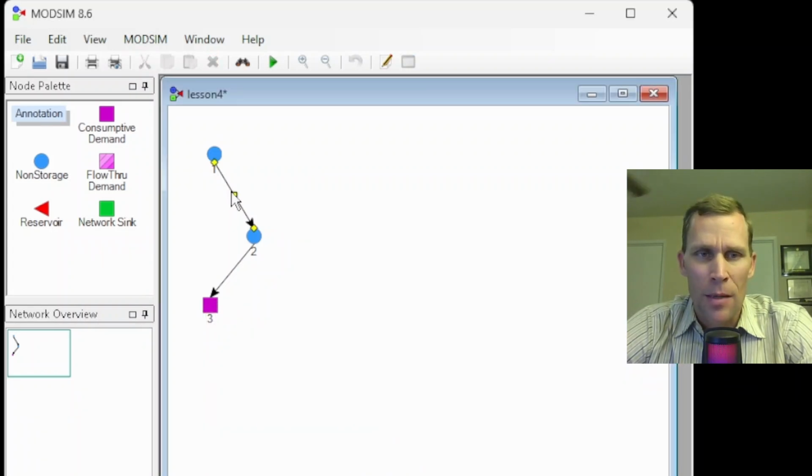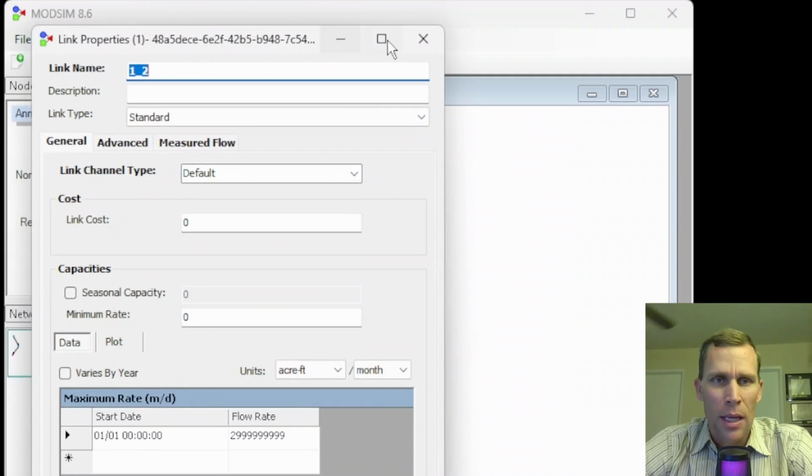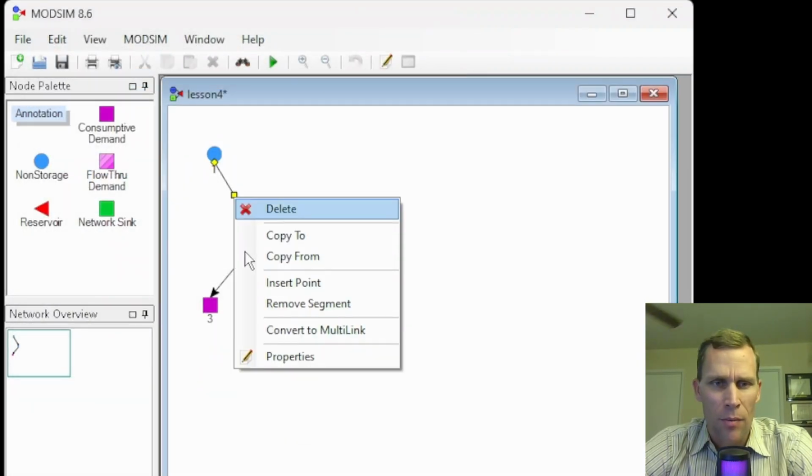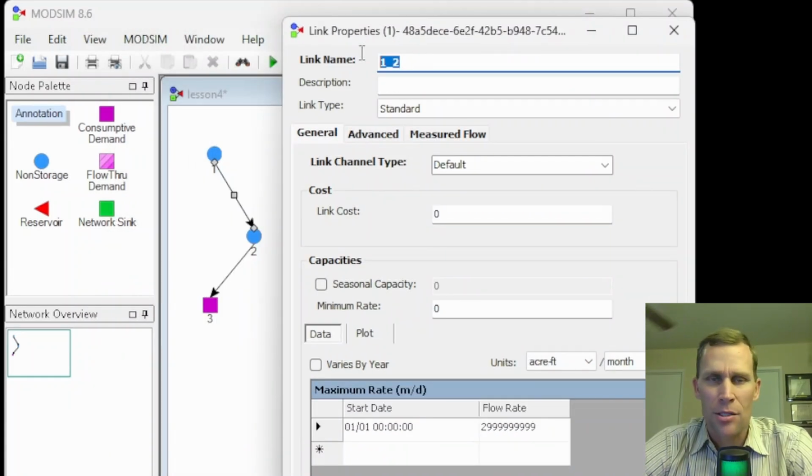I'm going to start by opening up the properties of this first link right here, link 1, 2. And actually, I think you can double click or right click in properties. That'll open up the properties box. The name of the link, I just sketched it out. It's right here. It's 1_2.